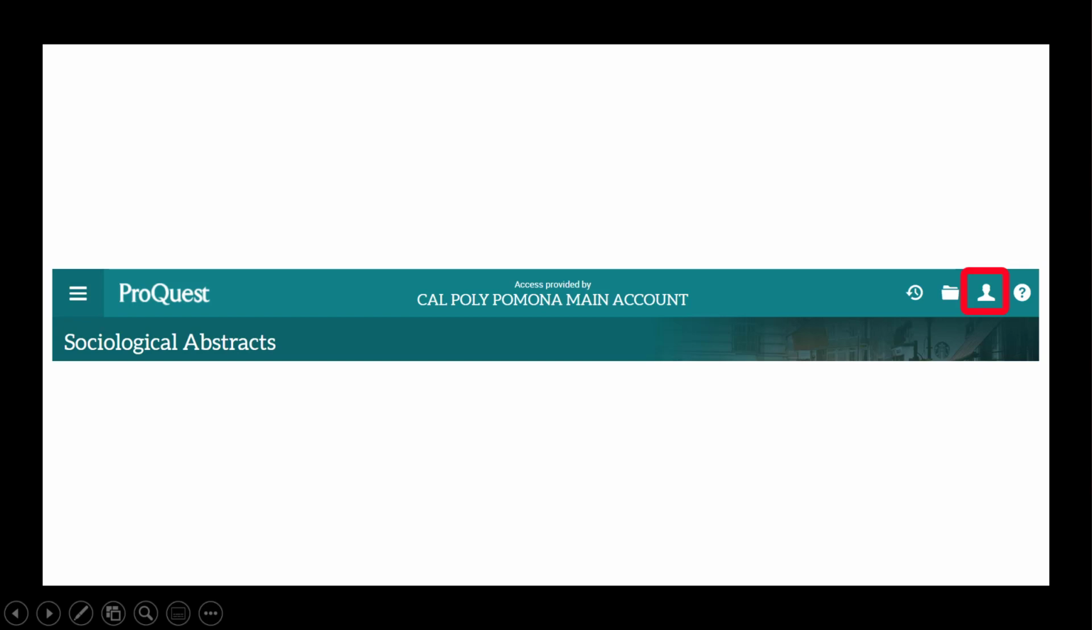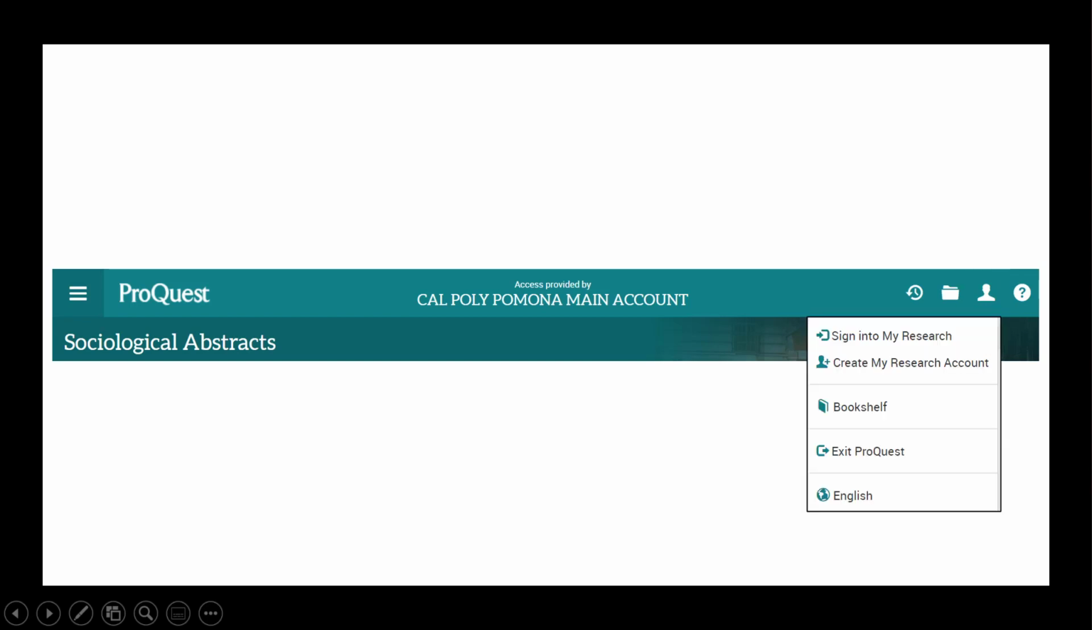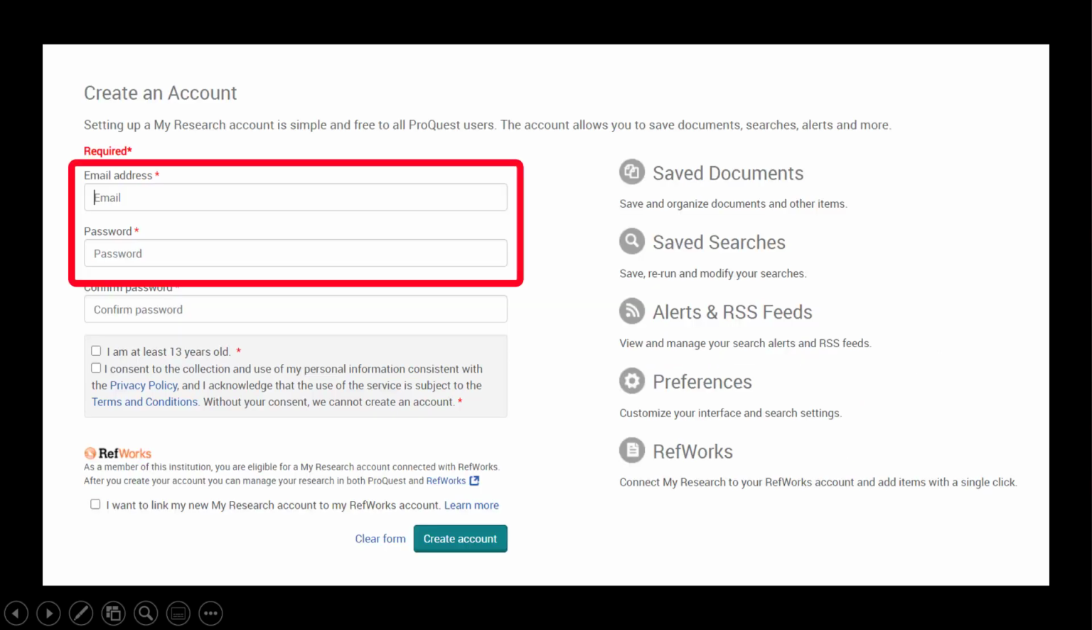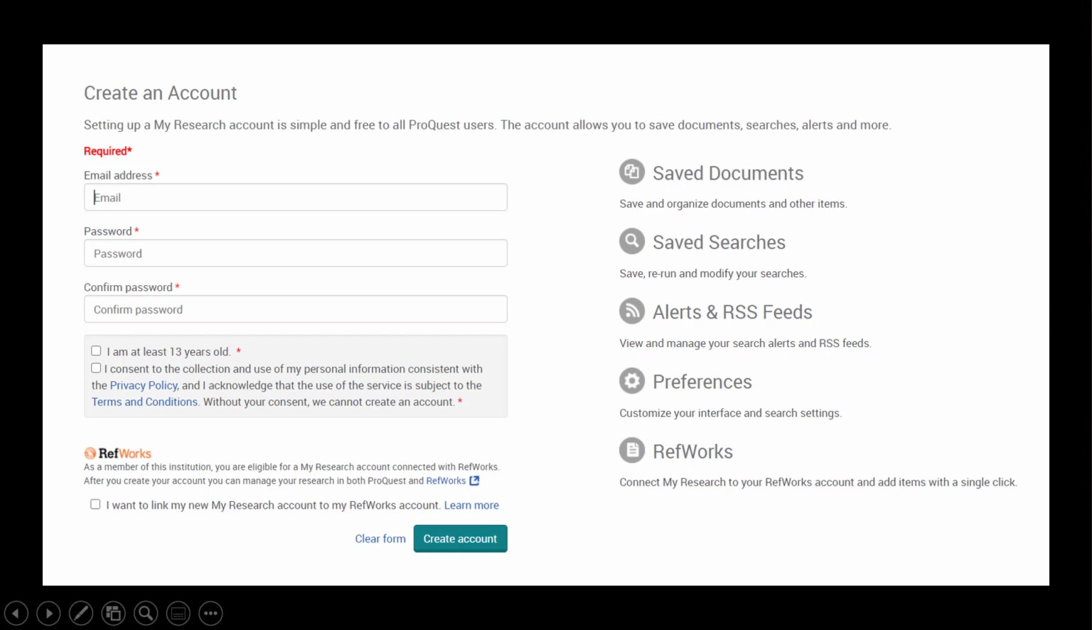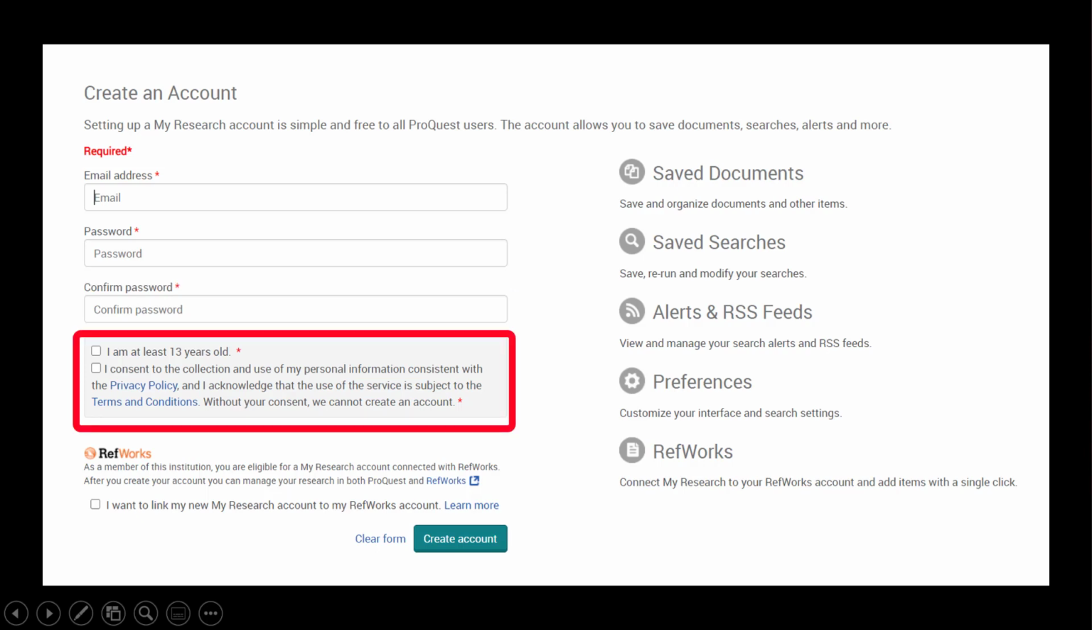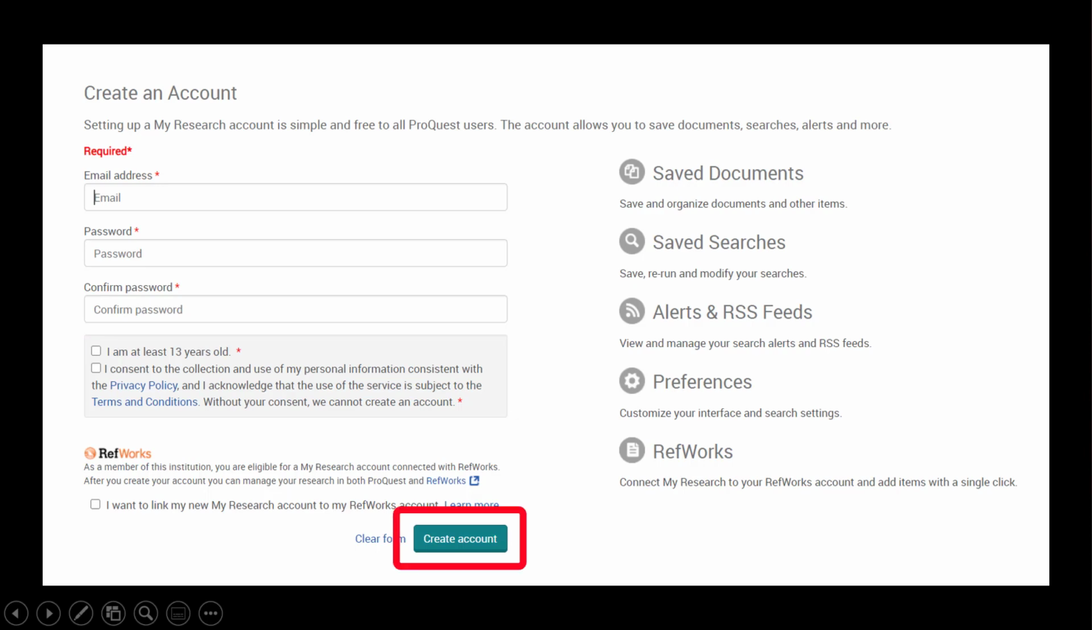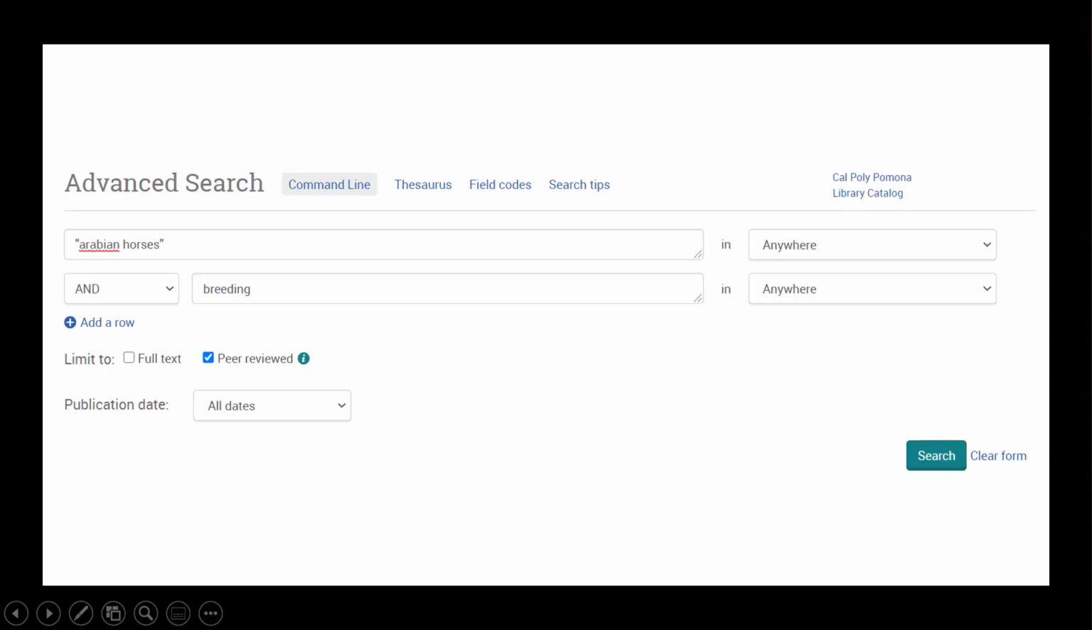One of the options on that bar is the Sign In button, also marked My Research and Language Selection. From the drop-down menu that appears when you click that icon, click on the Create My Research Account option. When you do this, you will need to input your email address and password, indicate that you are over 13 years of age, and consent to having your data collected, because yes, they do that, and then click on the Create Account button. Once you've created your account and signed in, click on the Advanced Search page in whichever database you're in, and you can begin searching.